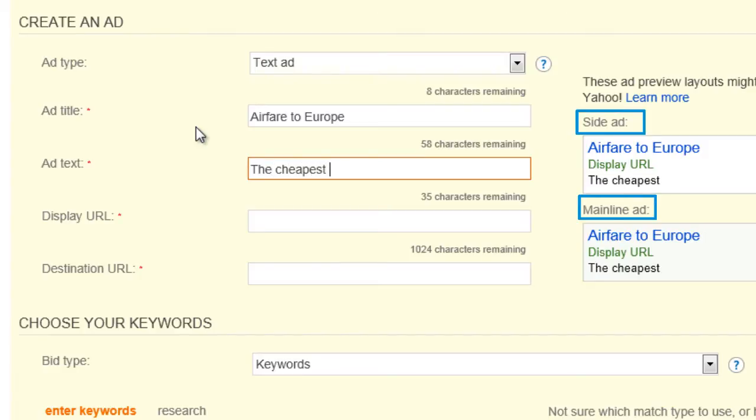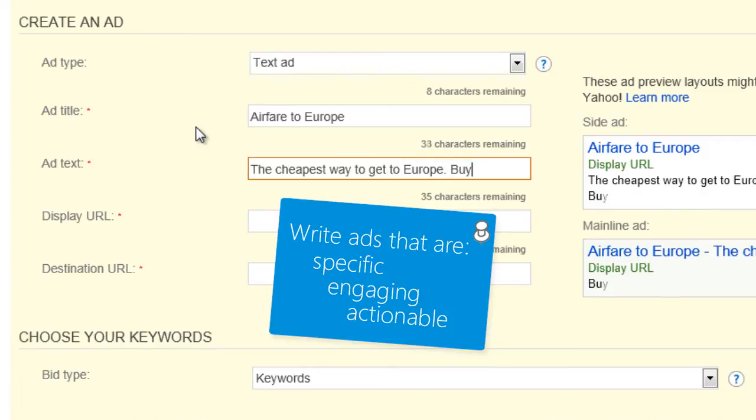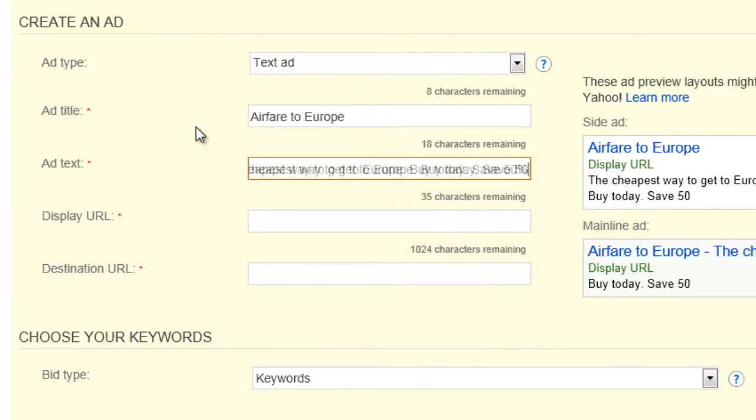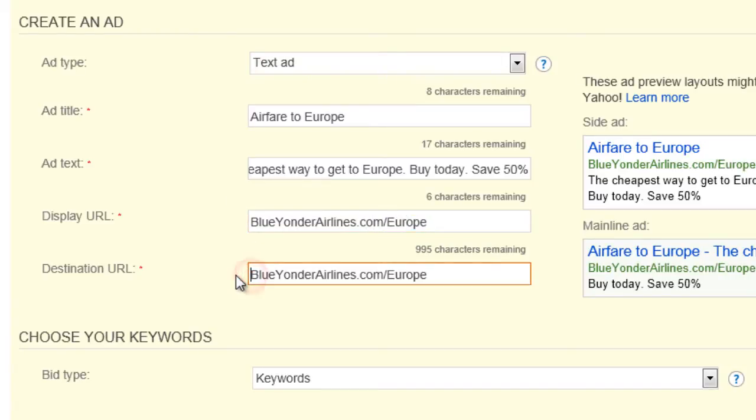A couple of tips on writing ads. Always try to make your title and text specific, engaging, and actionable. And if possible, include keywords related to the ad. Anything to make your ad more compelling and to set expectations for potential customers. Then enter a display URL and a destination URL. The display URL is what appears in the ad and should be simple to read and remember, while a destination URL is the actual web page that people will go to when they click your ad.